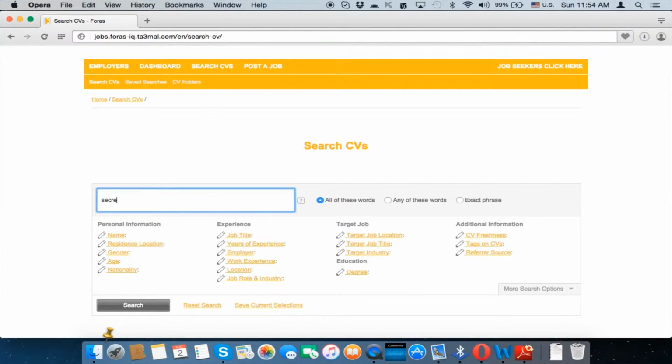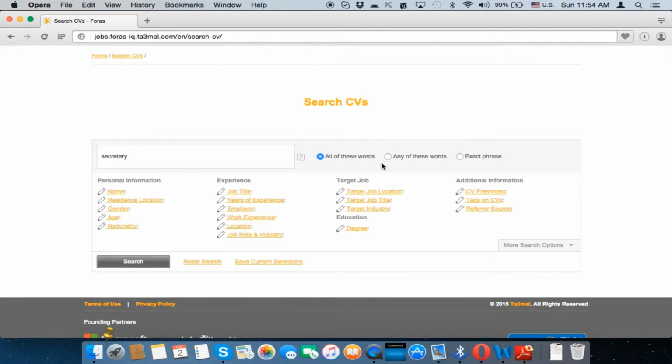For example, I'm looking for a person for my secretary position, and the system will basically use this keyword to identify people. So anyone who has the word secretary on their CV will appear in your search result. Sometimes you want to look for more than one position at the same time. So a secretary, assistant, because sometimes a secretary can be an assistant or an assistant can be a secretary and so on.